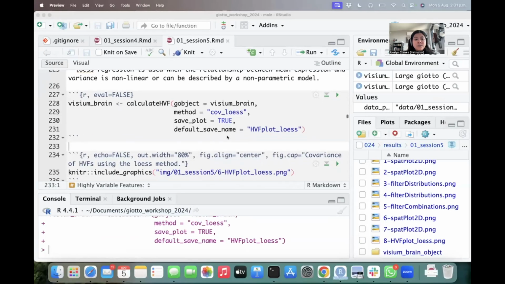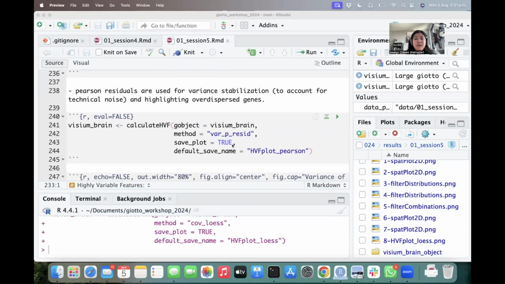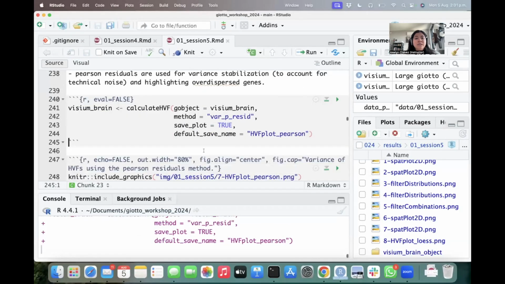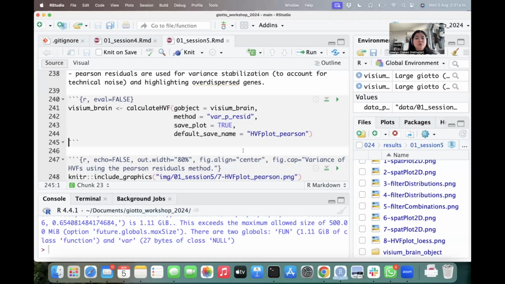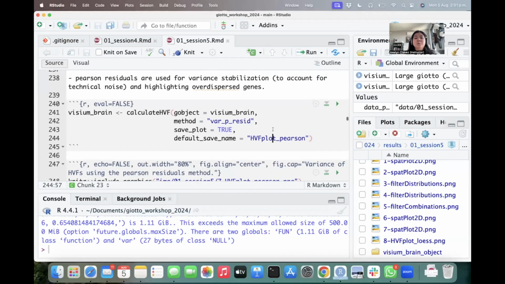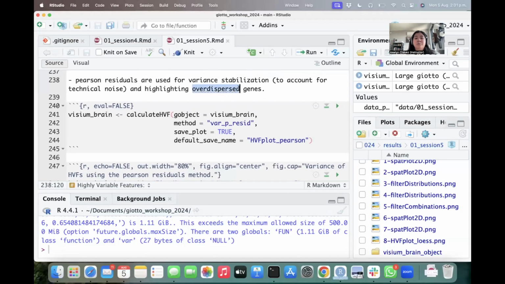Then the other method is the Pearson residuals. In this case, you can use this method when you know that there are groups of genes that are overdispersed, and you want to basically highlight those genes and identify them as the highly variable features.